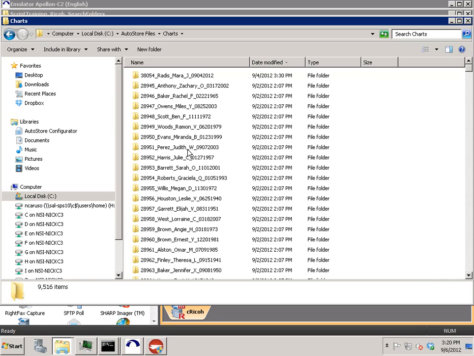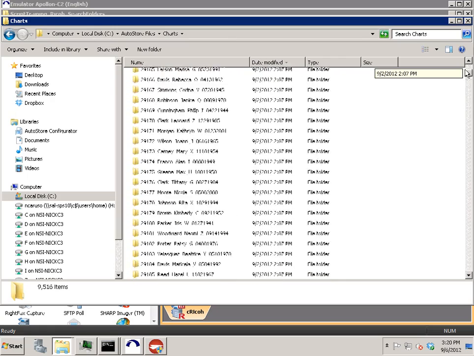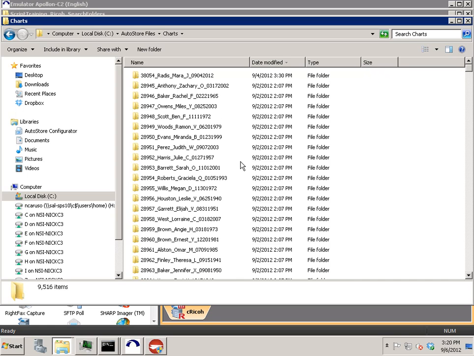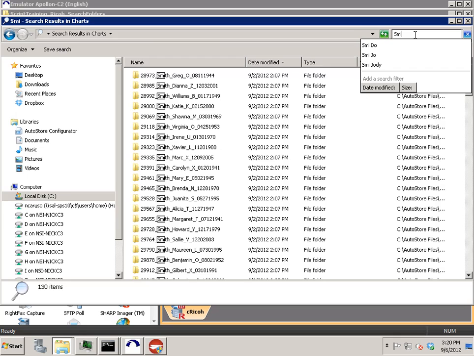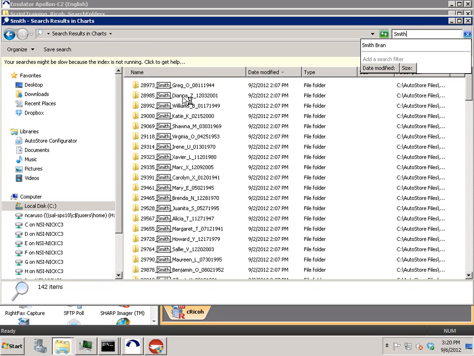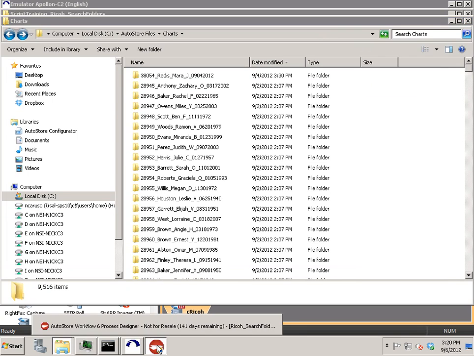It had to do with, hey, I have a whole bunch of folders. In this case, I have like 9,000 folders here. I want to be able to browse to a folder and search a folder, and I want to be able to search by a wildcard, much like in Windows. In Windows, I can do Smith, and I can get to all the subfolders that result in Smith, and so forth. So in AutoStore, can you say absolutely?